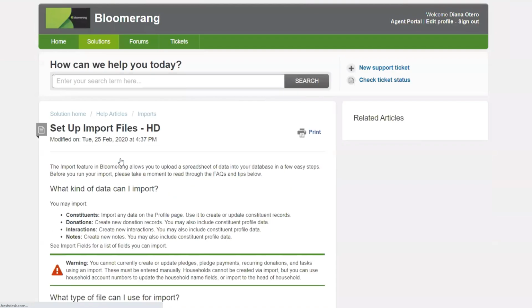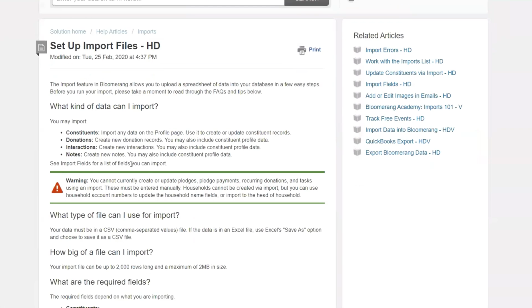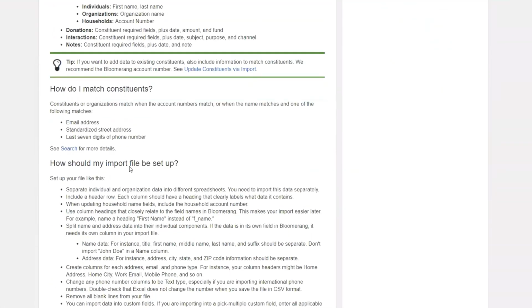So if we click into this file, you can download some templates here. We have 4 templates that are included that you can download. These are individuals with donations, individuals without donations, and then organizations with donations and organizations without donations. I'll explain as well, once we're doing the import, why we want to separate those with or without donations.